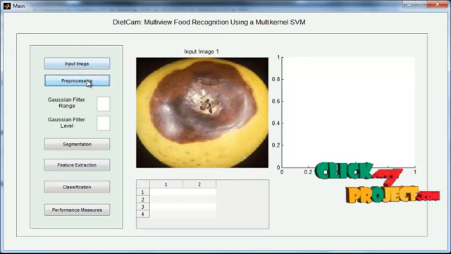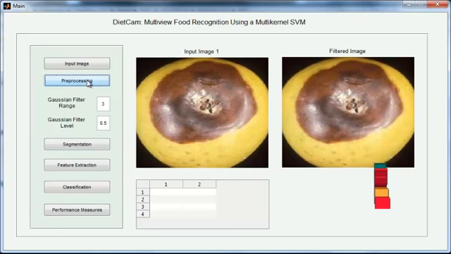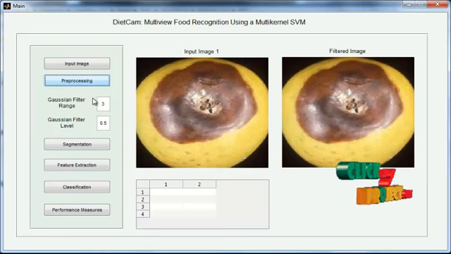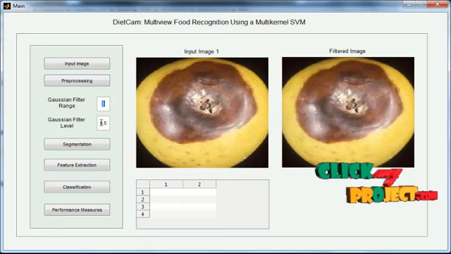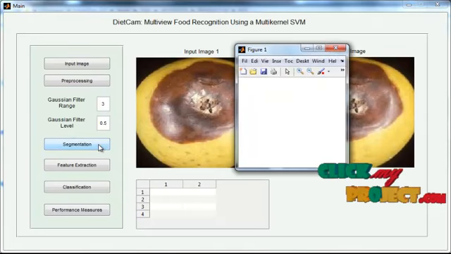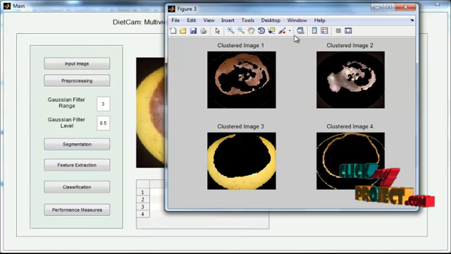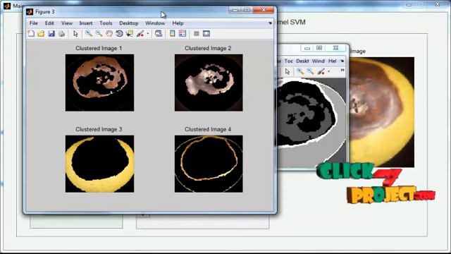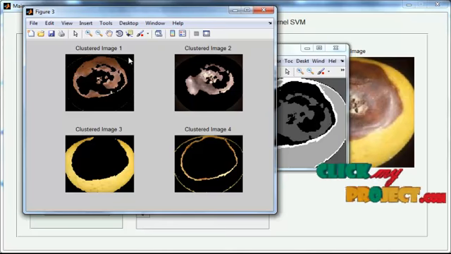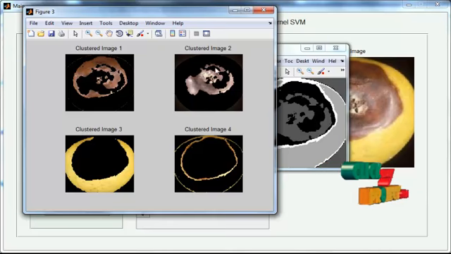Now click the pre-processing button. After clicking it, the pre-processing is applied using the Gaussian filter, in the range of 3 x 3 and at the level of 0.5. Then segmentation is carried out. After clicking the segmentation button, the segmentation is carried out using the clustering method. Now 4 clusters are segmented from the single image. Now cluster 1 is shown, then cluster 2, then cluster 3, then cluster 4.